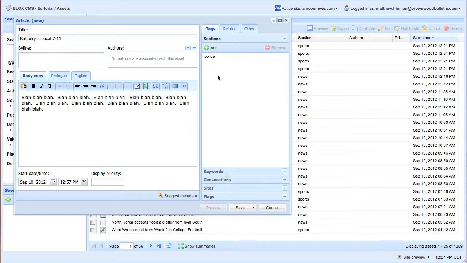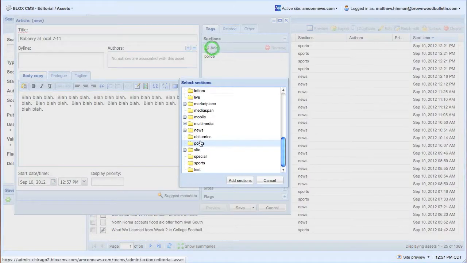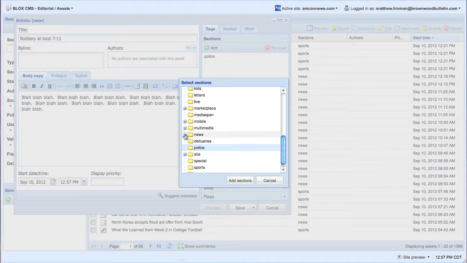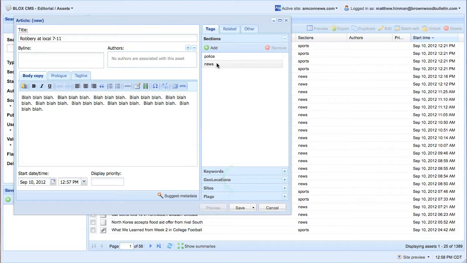So that's the section tag. Now, if you're going to put it in more than one section, make sure that the section you've created for the purpose of the crime map is the first one listed. So if I were to add this to another section such as news, I would have to make sure that is the second one listed and not the first, because the first section tag always is the home section.